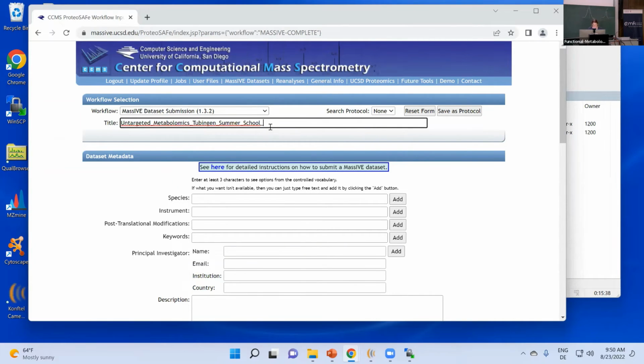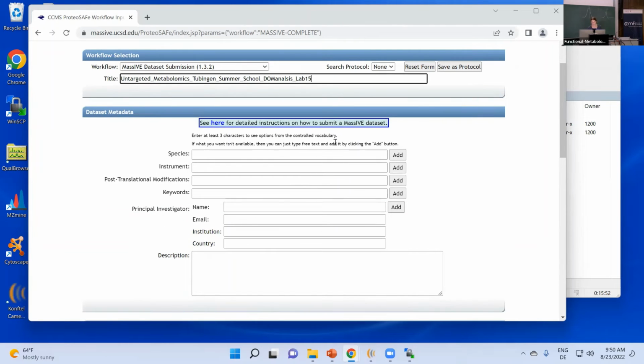And then we can maybe call it just DOM analysis. And this will be lab 15. Seem reasonable? Okay, great. And then species, we can say not applicable.